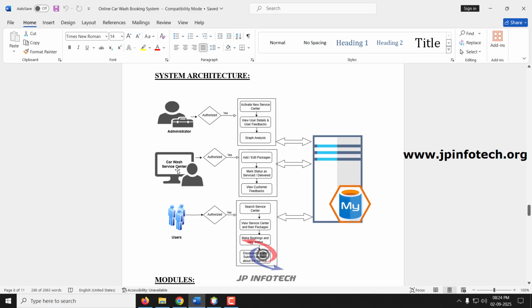system. And coming to the core service center, they can add their packages, they can edit their packages, they can mark the status of the current work, whether it is in progress, delivered, kinds of thing, and they can see the customer feedback so that they can improve their service next time.